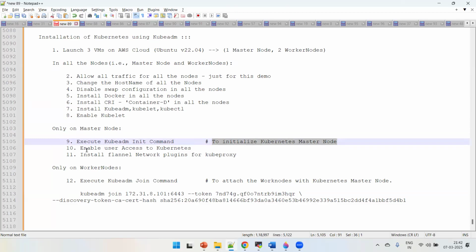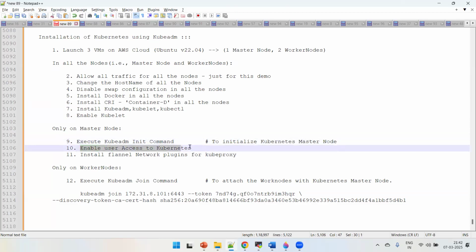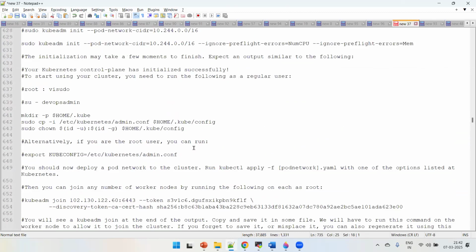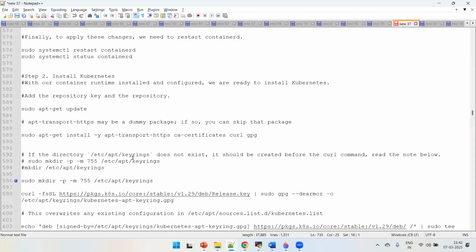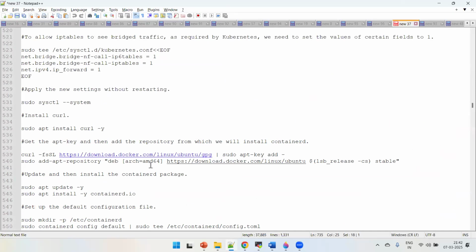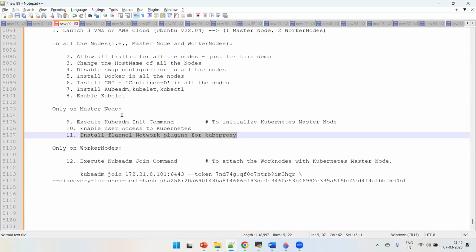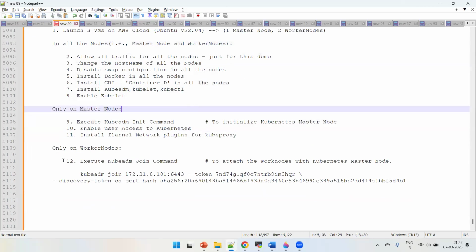Once it is initialized, you have to enable user access to Kubernetes and then install some network plugins for kube-proxy. All these things I have given in the documentation separately. If you see this document, it's all based upon the commands I've given you. I'll be executing all these commands in the next session. Tomorrow we'll see how to execute all these things, but today it's just a summary of what you're going to do.